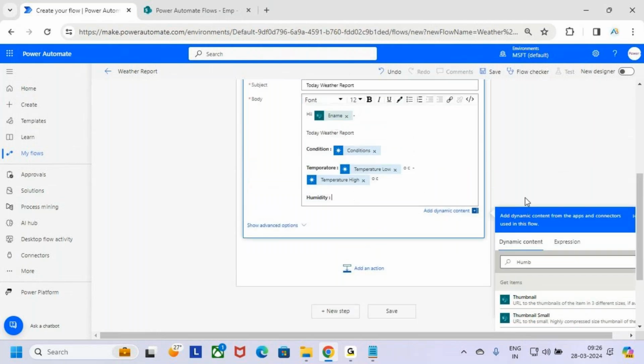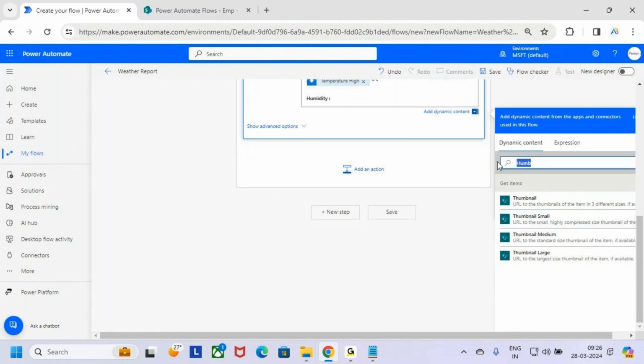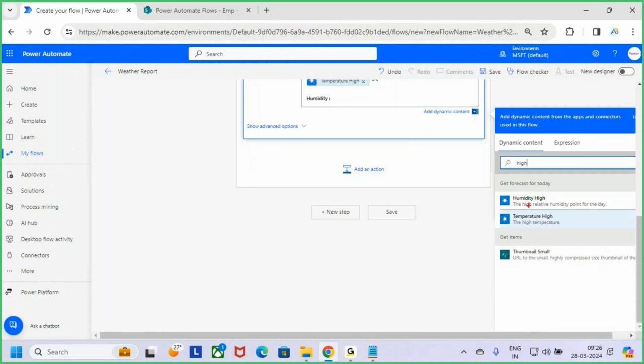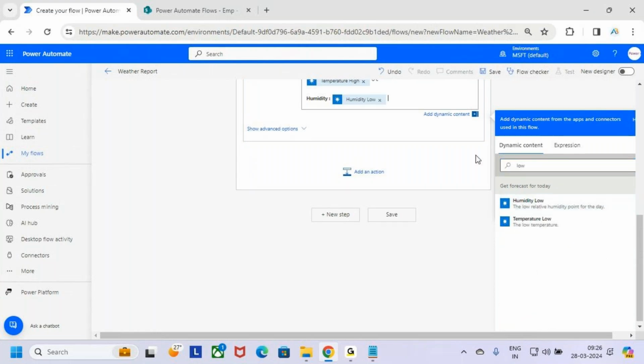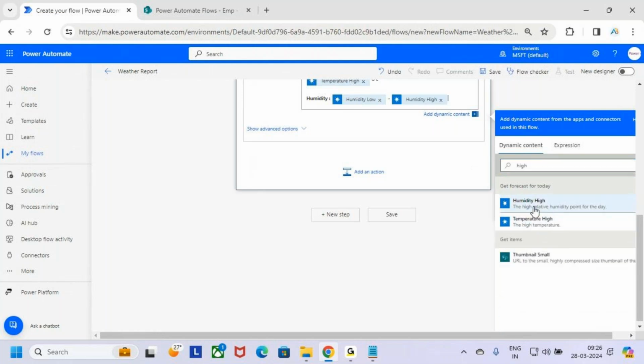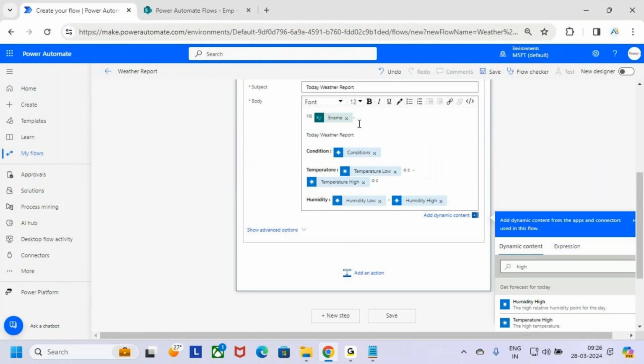So select this, go to the dynamic content. When I search for high, you are able to see what? High humidity. Let me select the high humidity. Or first let me select the low humidity. Low humidity. And then let me keep here the high humidity. So like this you can mention something here, guys. So what is the weather report for this day? Temperature, humidity, wind, rainfall, wind speed. So there are a lot of things there.